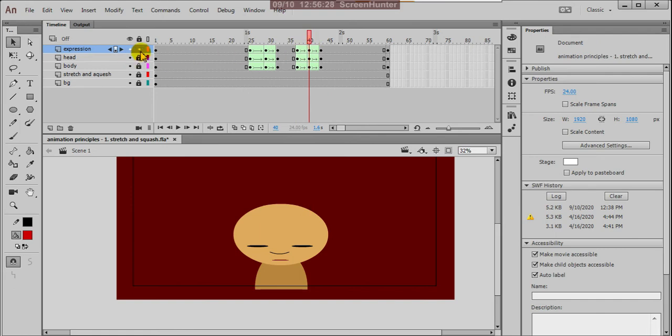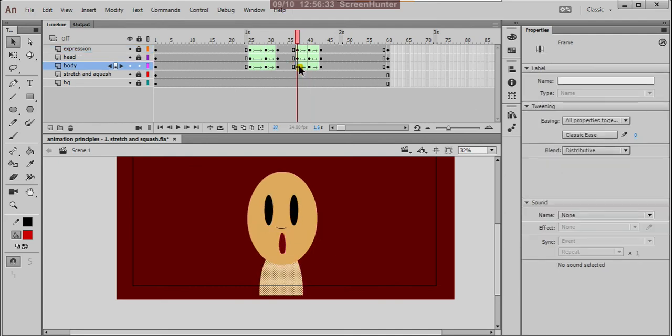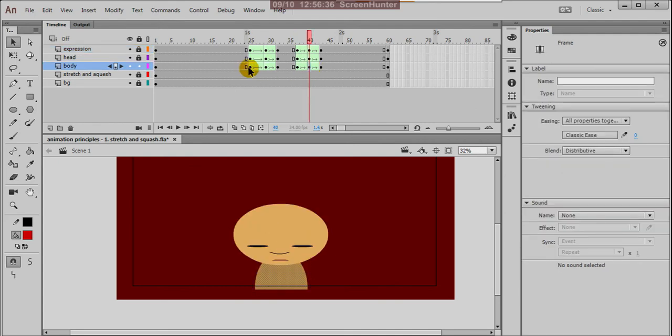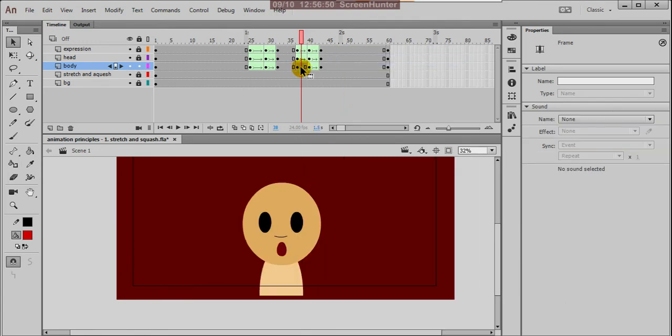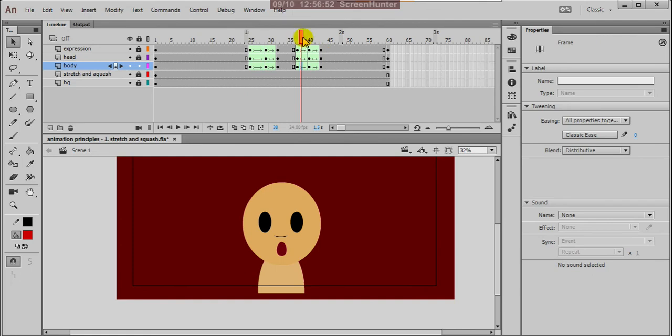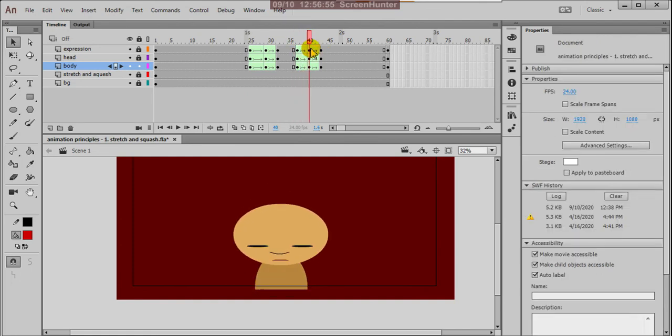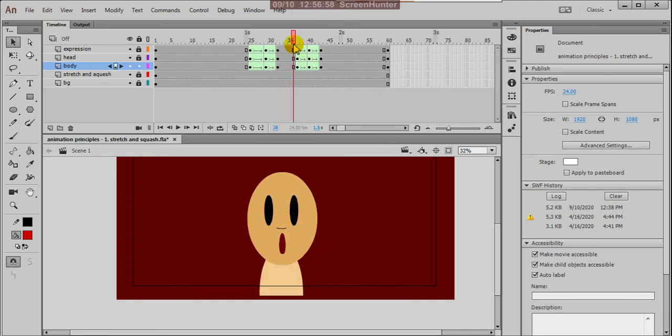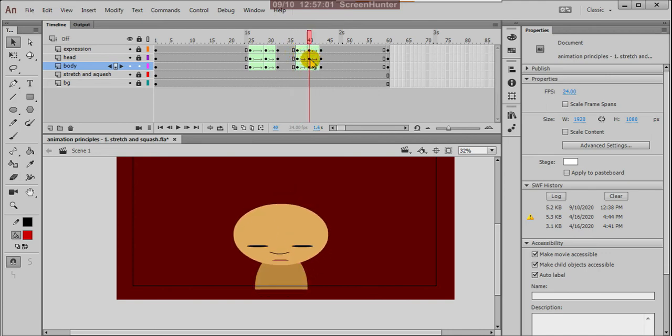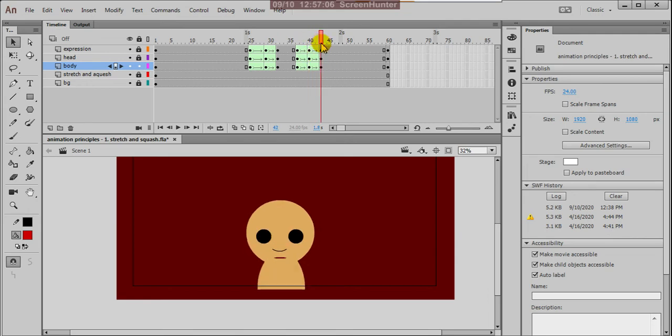Okay, yes. Now come to this body. The body also: this is the stretched body and this is the normal body. Normal body means it looks almost like the first one, but a bit squashed. So between this pose and this pose, suppose we applied a shape tween, so that this is the action applying between this. Right, after this it is coming into normal.